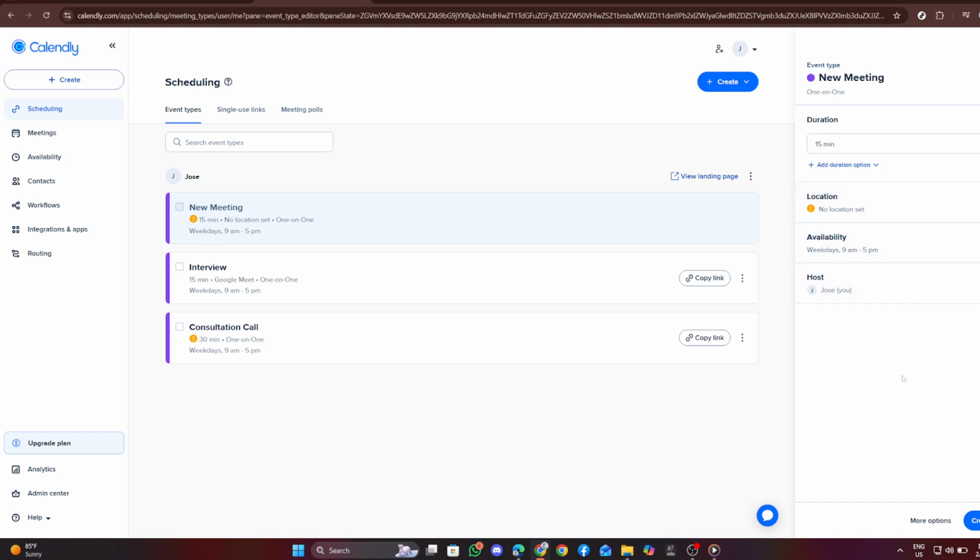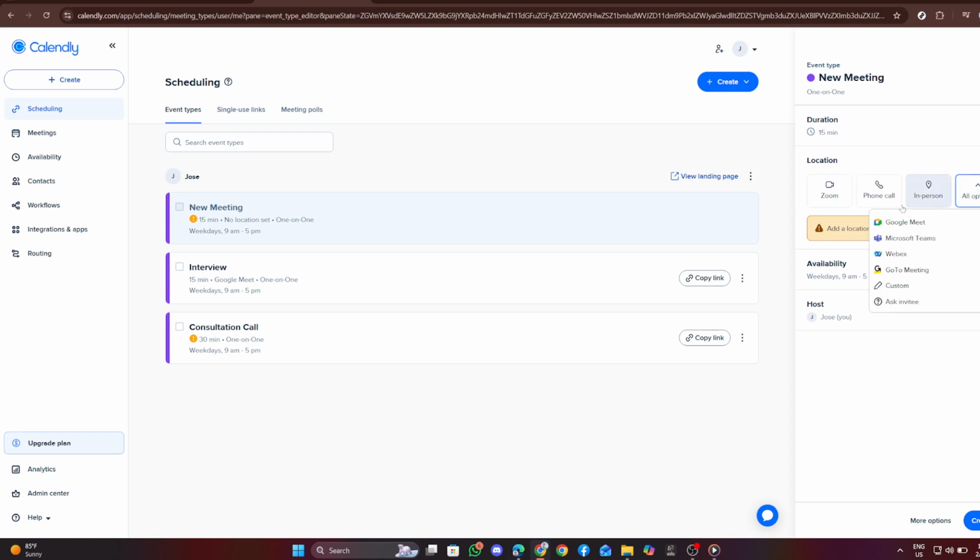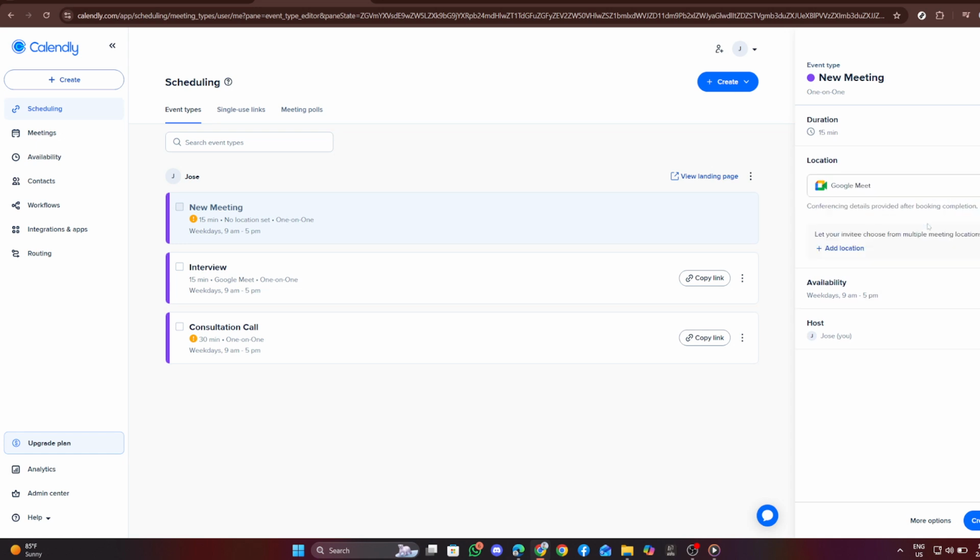After that, select a location for your meeting. You can opt for platforms like Google Meets, Zoom, or even a phone call, depending on your preference. Once you have entered all the necessary details, click the Save button to finalize your meeting setup.